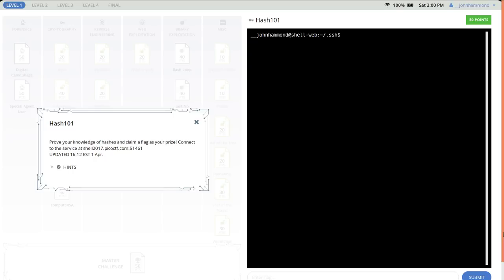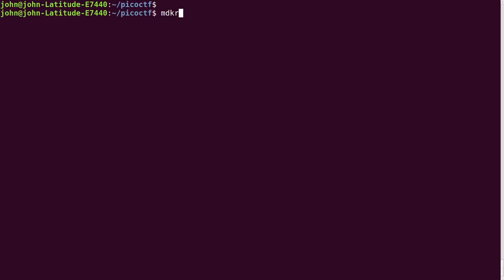So this challenge is Hash101. It's the next level in the cryptography category we've been looking at. Looks like prove your knowledge of hashes and claim a flag as your prize. Connect to the service at shell 2017, blah, blah, blah. Let's go ahead and make that.